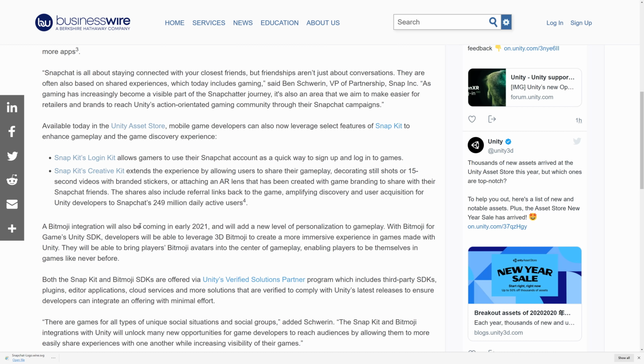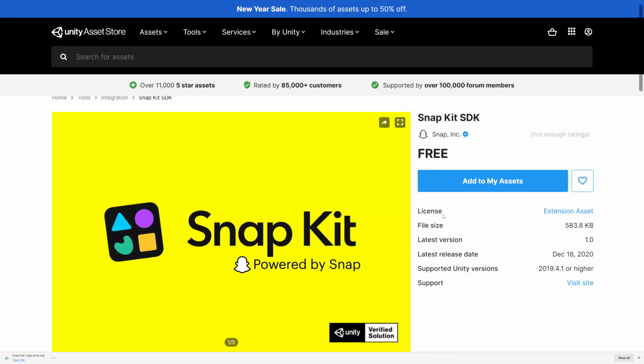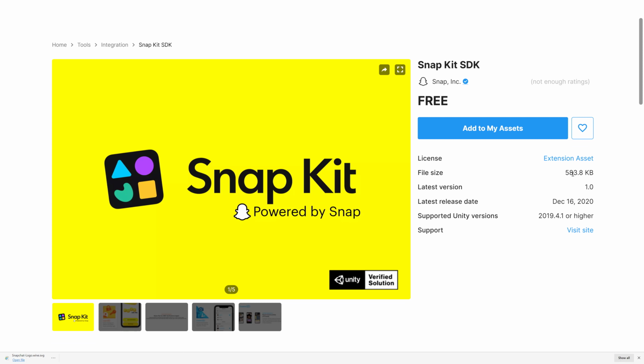You'll be able to bring players' Bitmoji avatars into the center of gameplay, enabling players to be themselves in games like never before. In some ways, this is sort of like what the avatar system was supposed to be for Xbox all those years. So basically, games will be able to support Bitmoji avatars to come in and be the player character. It'll be interesting to see how that ultimately develops, but that's not coming until early 2021. So available literally as of today, right here, the SnapKit is now in place. This is an SDK. It's pretty small, 583.